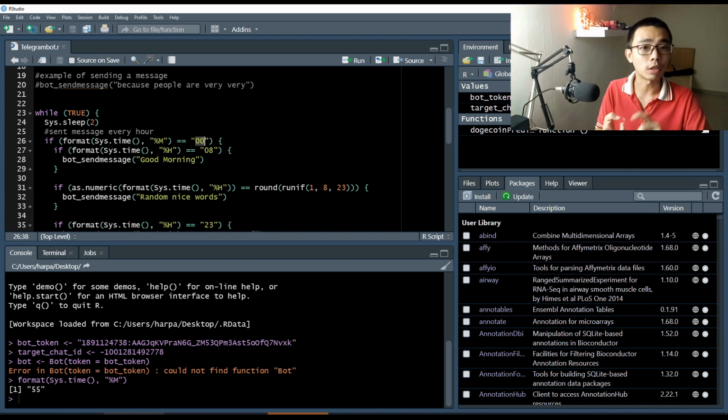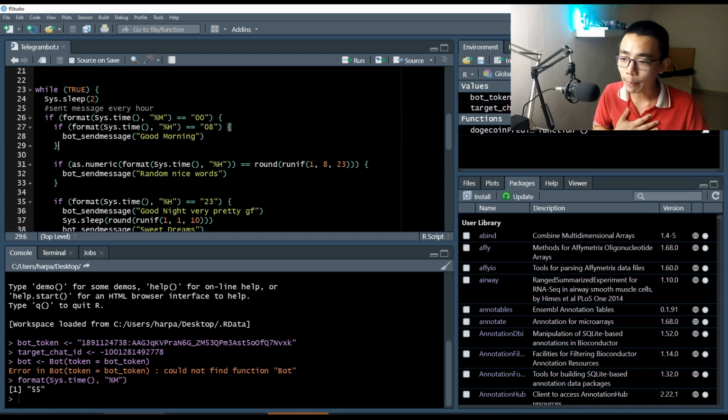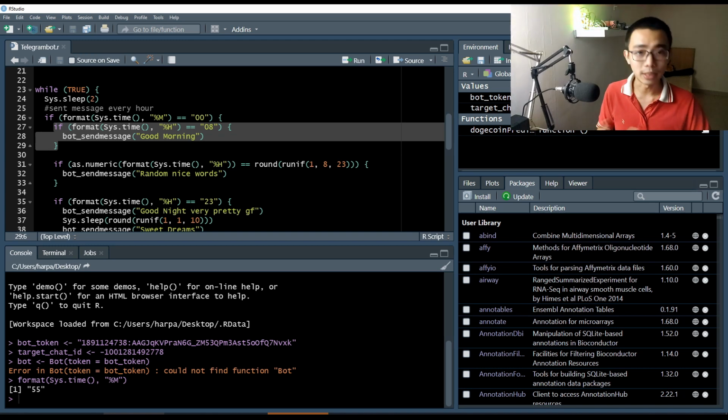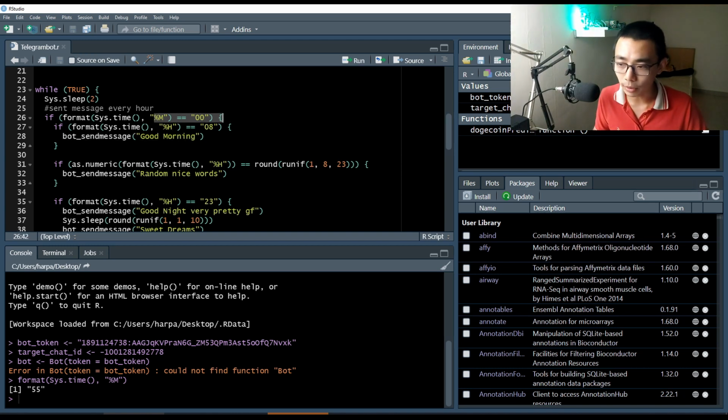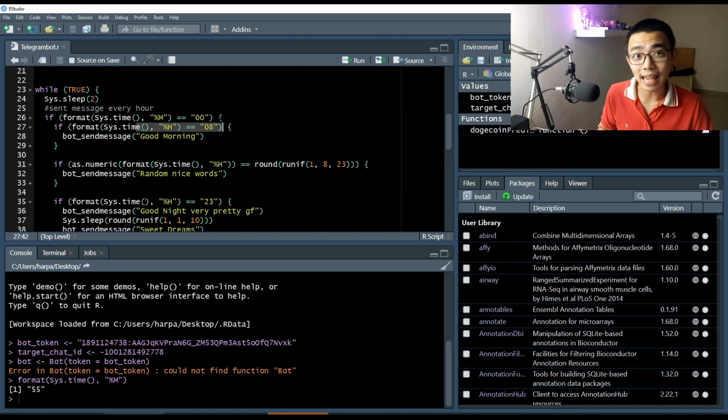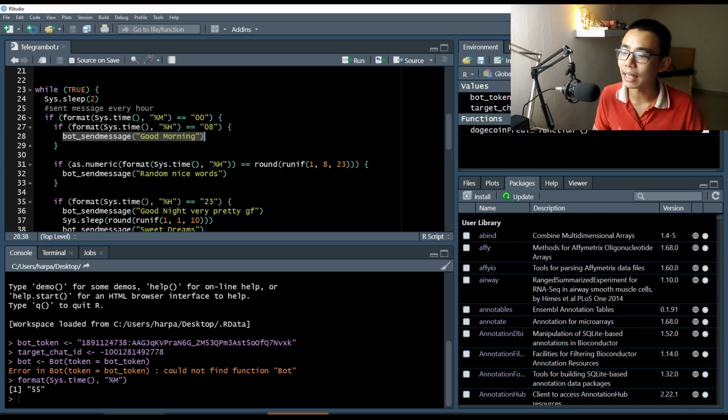So 1 o'clock, 2 o'clock, 3 o'clock, 4 o'clock, 5 o'clock, 6 o'clock, 8 o'clock. I sleep at 8 o'clock and I wake up at 8 o'clock in the morning. So I'm going to use an if command to detect if the minute equals 00 and the hour equals 08, so that's 8 a.m. in the morning, it will send a message called good morning into the group.